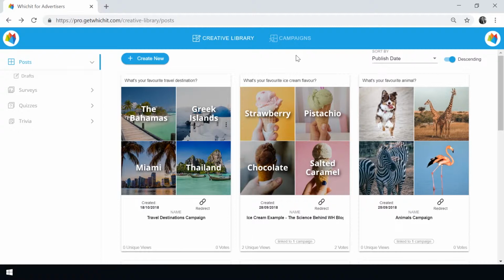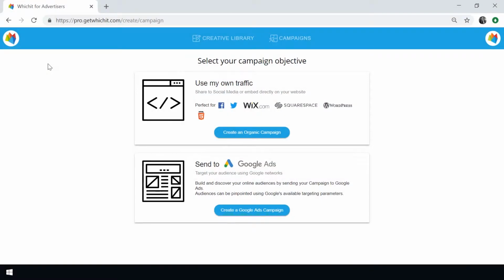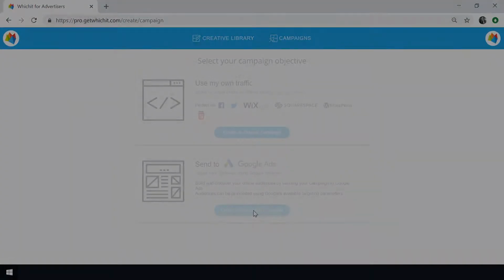We will learn to create a targeted traffic campaign using Google Network to target new audience. To create a campaign, click the Campaigns button on the top bar. Click on the Create a New Campaign button on the screen. If advertising to a specific targeted audience using Google Networks is your goal, select Targeted Traffic Campaign option.